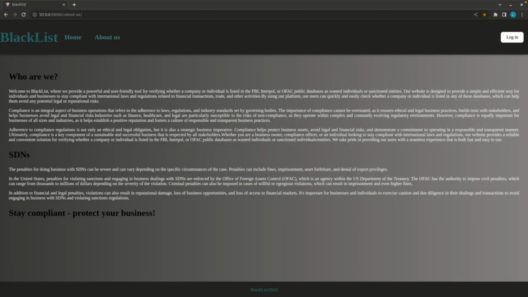The general idea of this app is to allow the users to verify whether an individual or a company is a sanctioned party, or for individuals particularly, it's to also verify if they're wanted by FBI or Interpol.